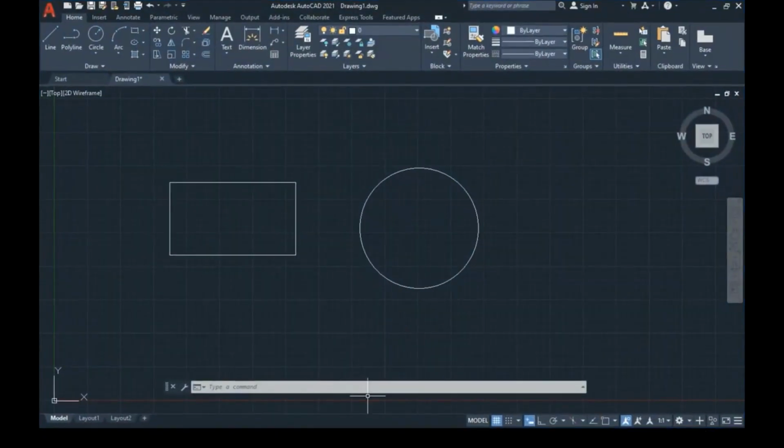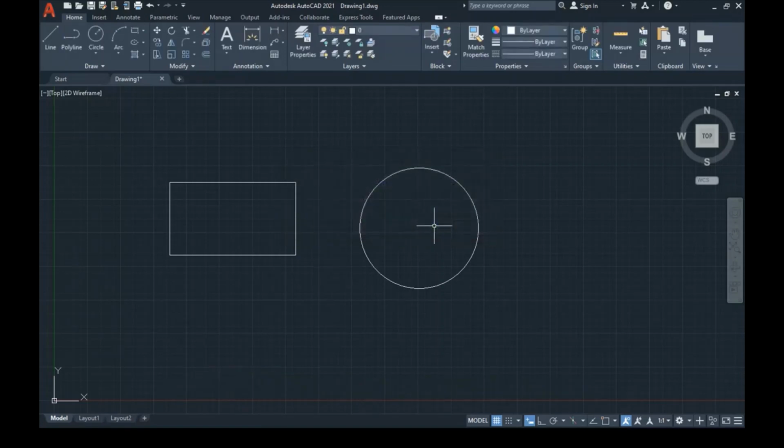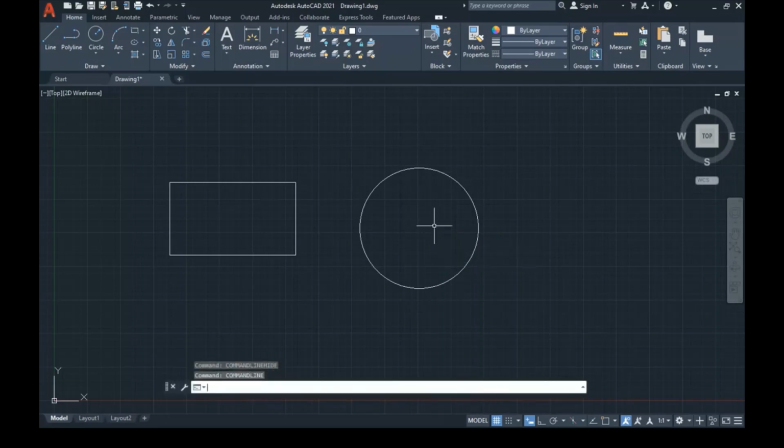Oh, what happened? If I say command line and I say hide, when I click enter, it asks me, do you want to close the command line? Yes. So our command line is gone. Sometimes it happens that your command line is missing. What will you do? Fine. So now you can write command line and press enter anywhere. It will work for you. Let's see. Command line. I say enter. So here comes your command line. Fine. Because dynamic input was on, I was able to type it. Now there's a shortcut called F9 also.